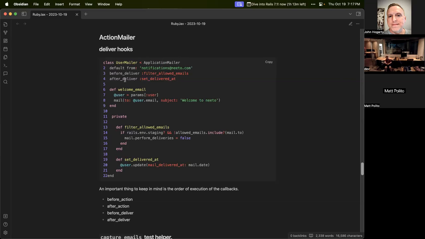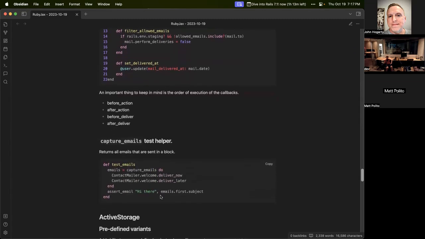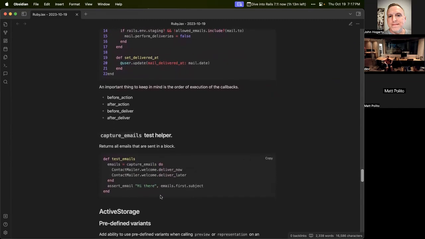Maybe that's just be better about your mailers. Don't turn them into junk drawers. But you get the normal ones: before, after, around action, and delivery. They're kind of mimicking the model actions here in a sense. Yeah, root controller, same thing.